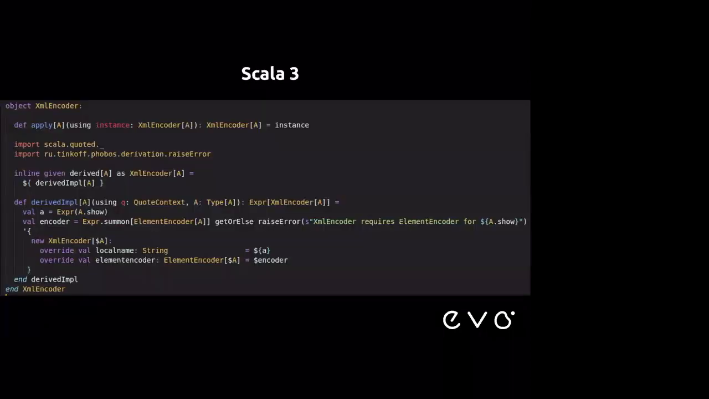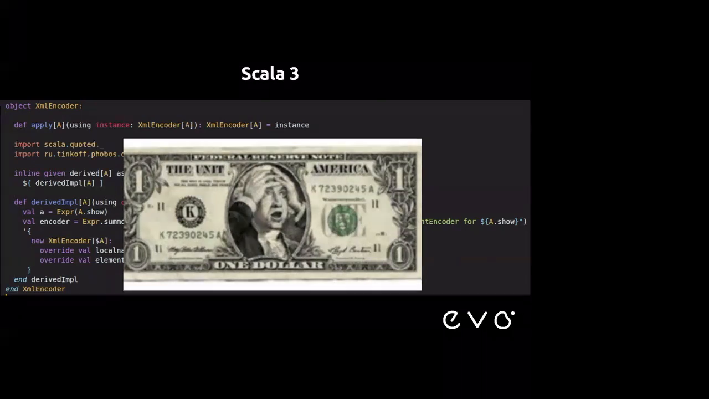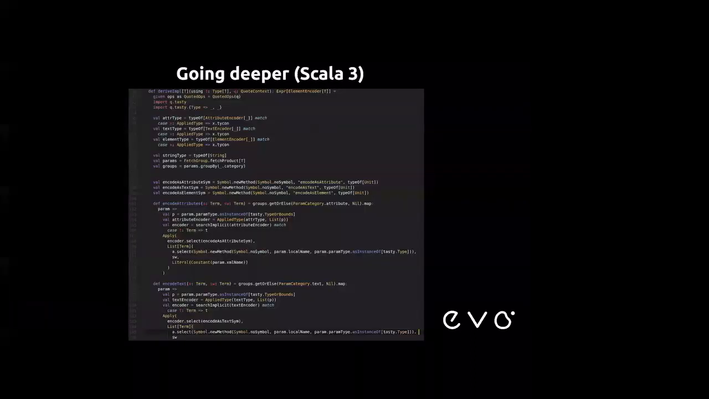In Scala 3, something more simple, but yet another dollar sign. How many dollars will Scala have? I think it may happen that the dollar sign will be as used as the underscore. Let's go deeper.